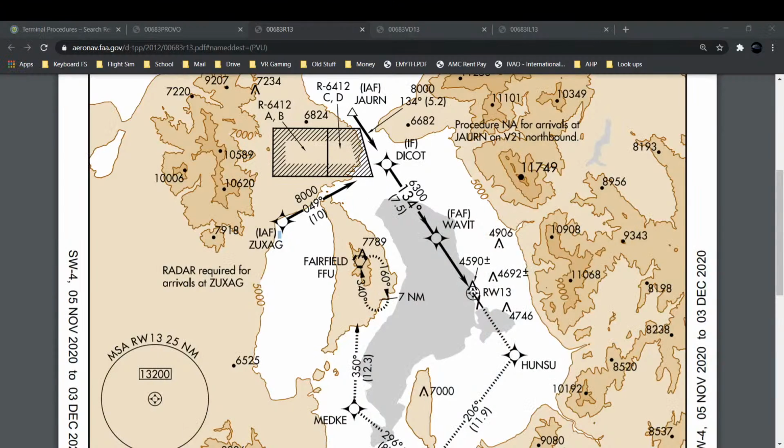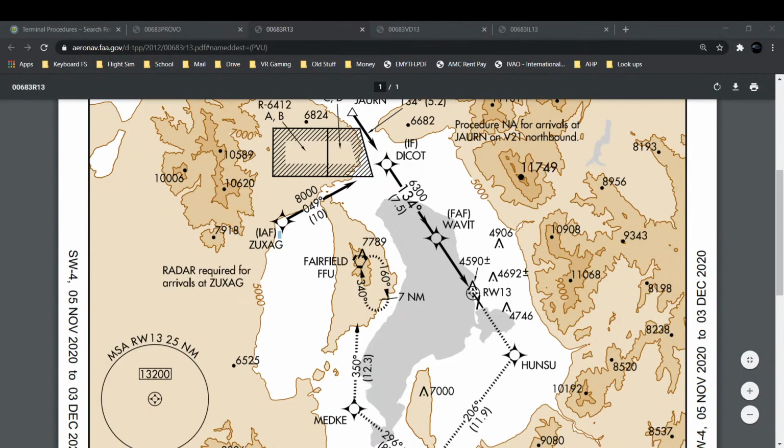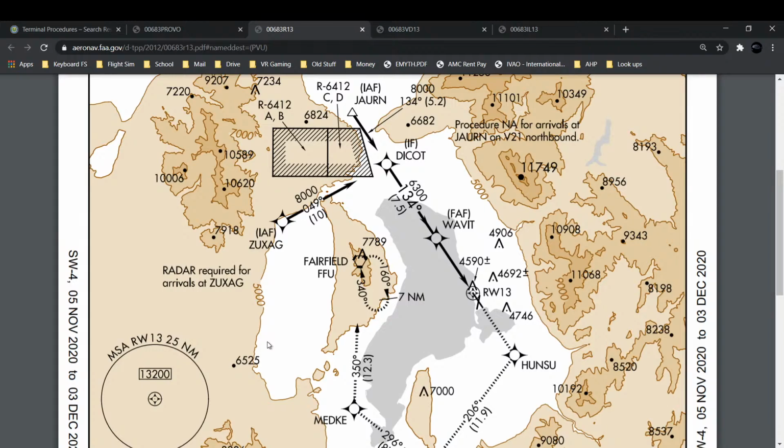Let me show you what the actual approach is. So the initial approach fix is Zuxig. We were at Fairfield. For some reason it wants us to come way out here and then in. As you can see, there's nothing on here that tells us that we need to do that. Basically, you get to the initial approach fix and you're good. You go just direct to it. But with the Microsoft Flight Simulator, they want us to come out here and then around. If they wanted us to do that, it would show here. Maybe on an arrival, it does something like that. And so it's including something that's not necessary. But soon enough, we'll be at Zuxig.